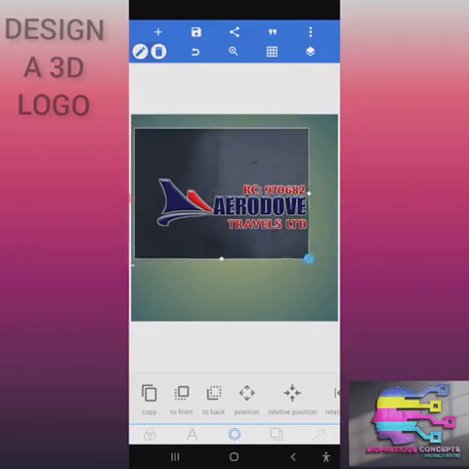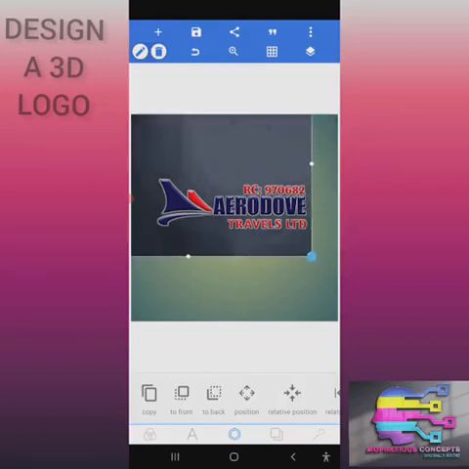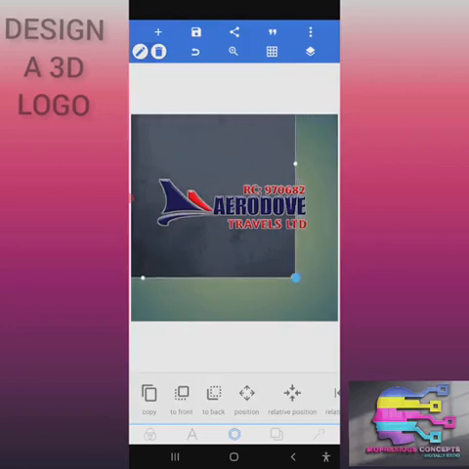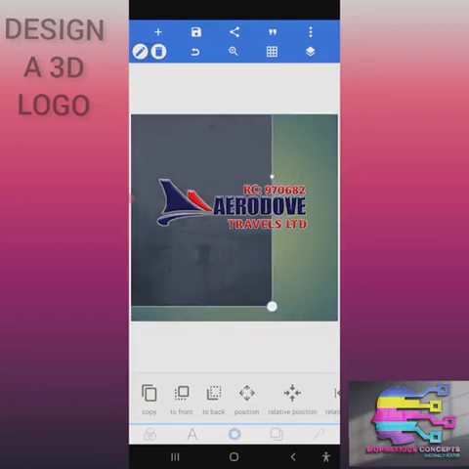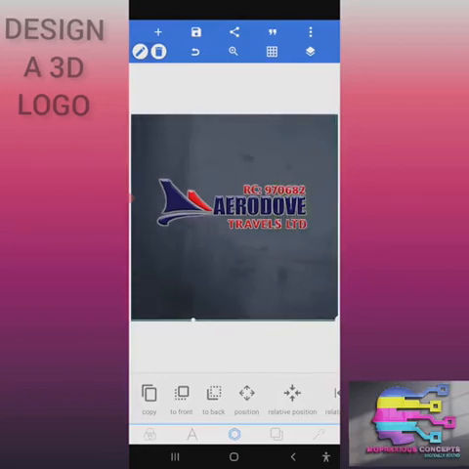Then the next thing for us to do is to increase the background. Just increase the background. Yeah, I think we have to reduce it a little bit. Reduce a little bit. Now we are okay like this.